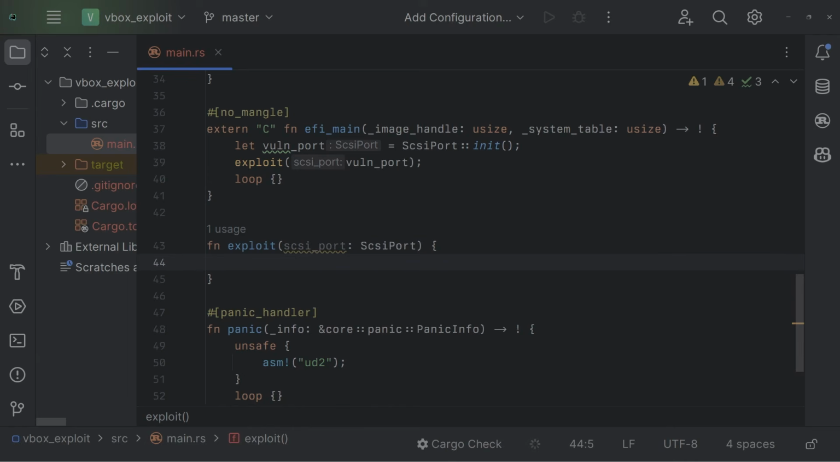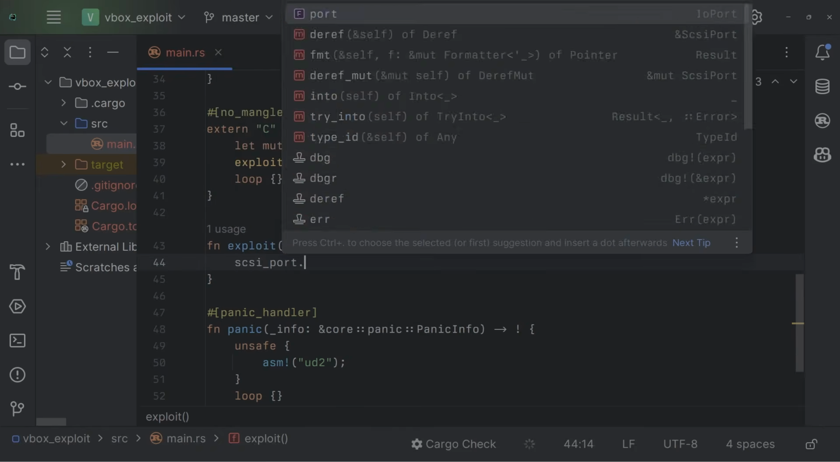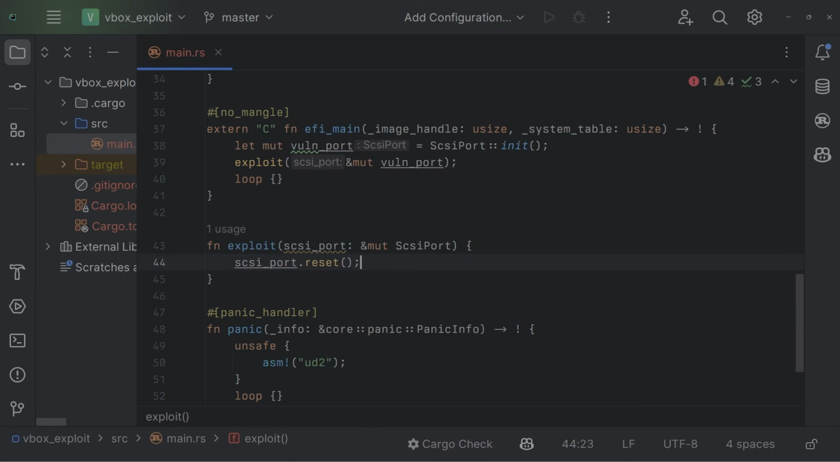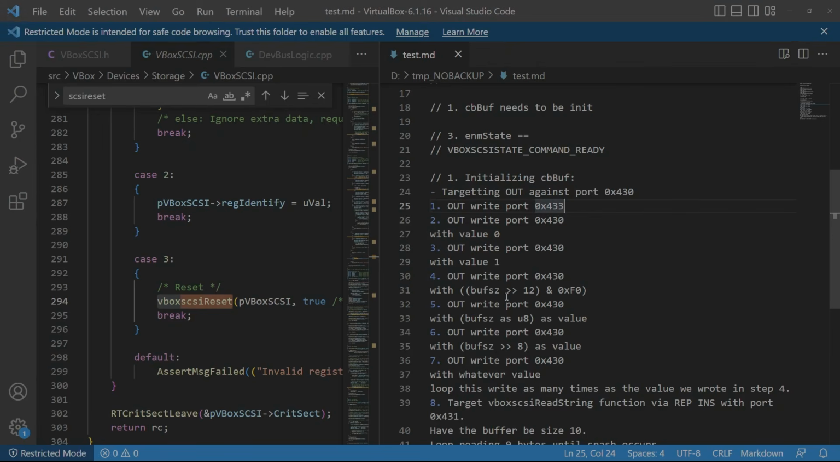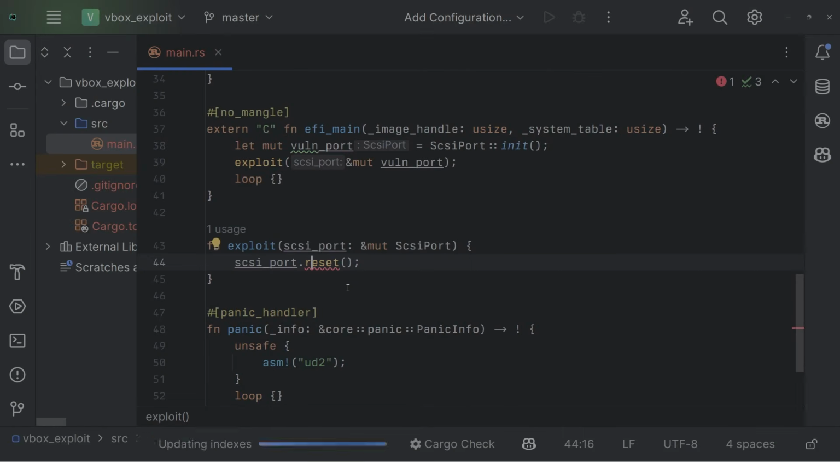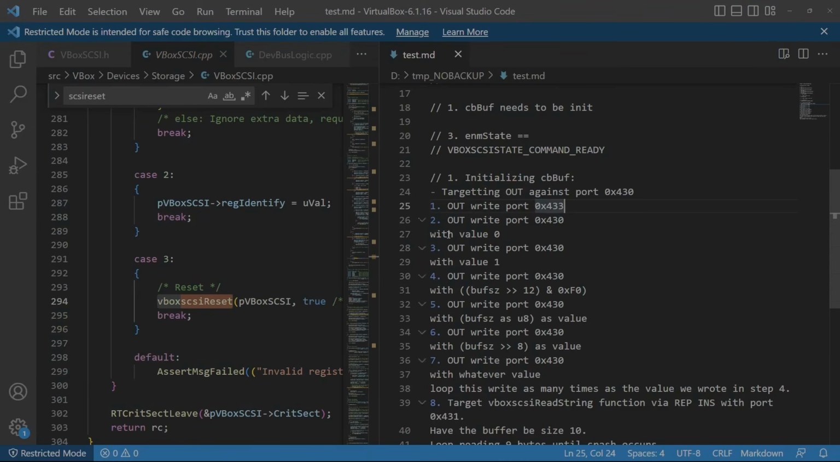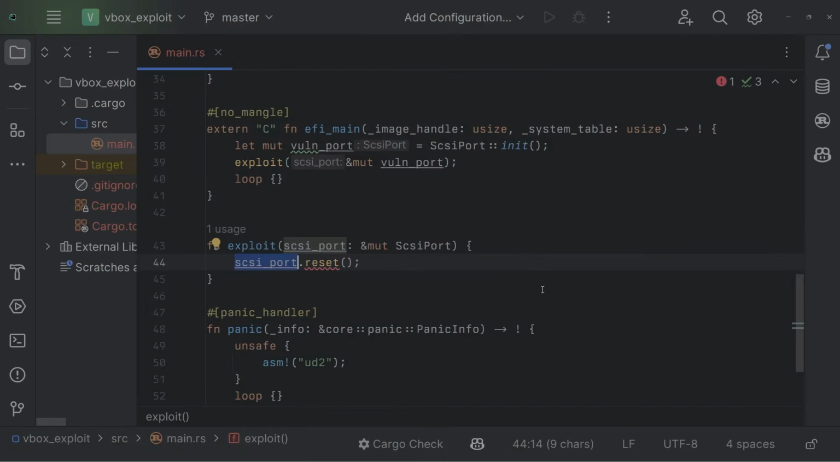What's it going to do? First, it needs to do the reset operation, right? And actually, let me make this a mutable Vaughan port. And this is going to have a reference to it. This is going to be a mutable reference to SCSI port. So I'm going to do SCSI underscore port dot reset. Right? Because the step 1 we need to do is this outb, which is this SCSI reset command. The first thing we're going to do is implement the reset function on the SCSI port to satisfy the first thing we need to do.